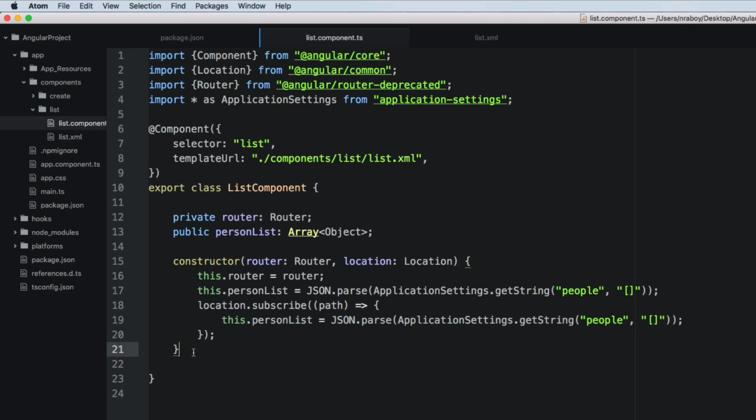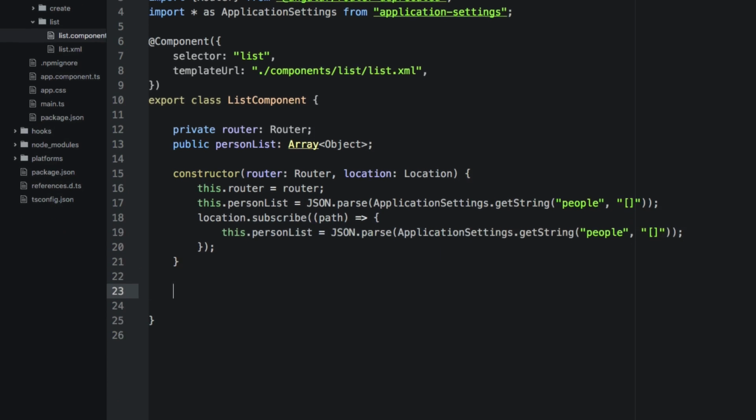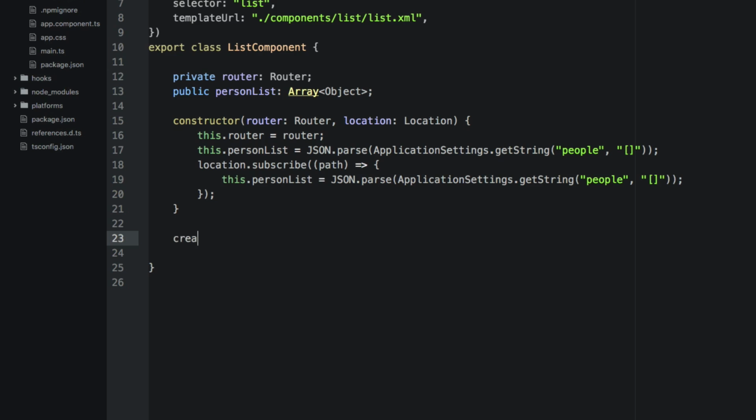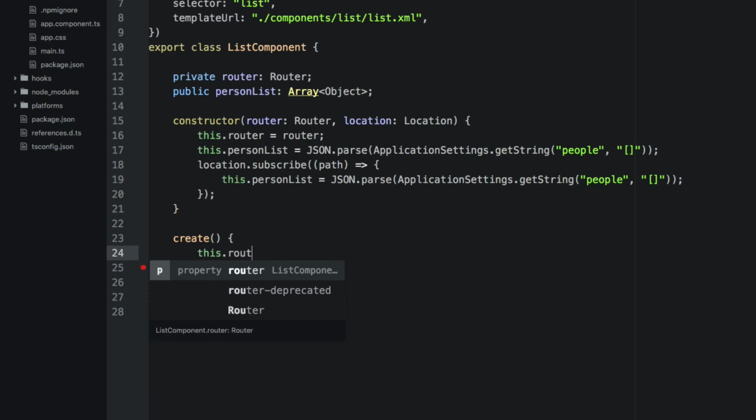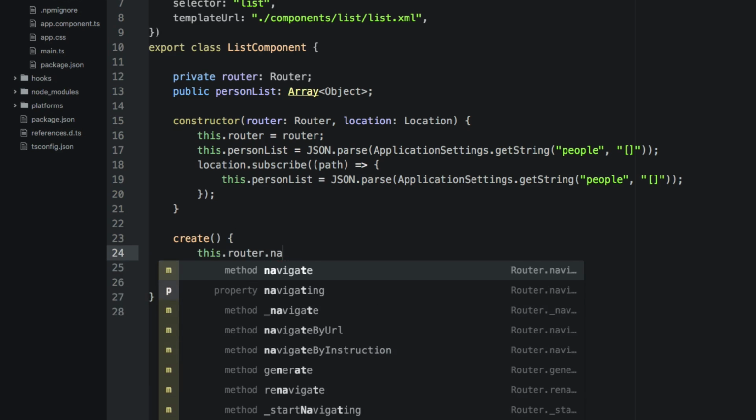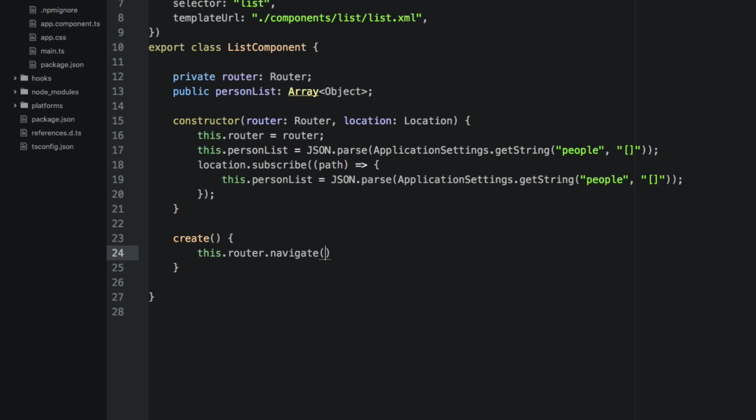All right, so with the constructor out of the way, we can now create a function. This function is going to be create, and it's going to be this.router.navigate, and we're going to navigate to create, which we haven't created yet, but that's going to be our create page, so our create component. So we now have the logic file for this first page.